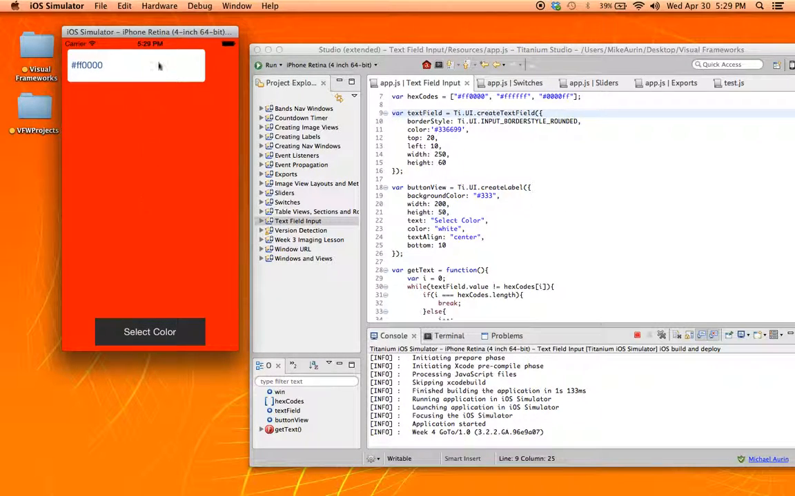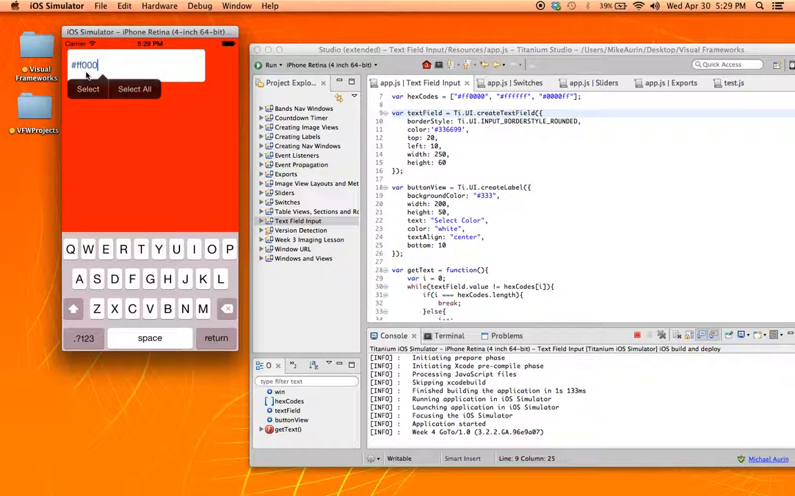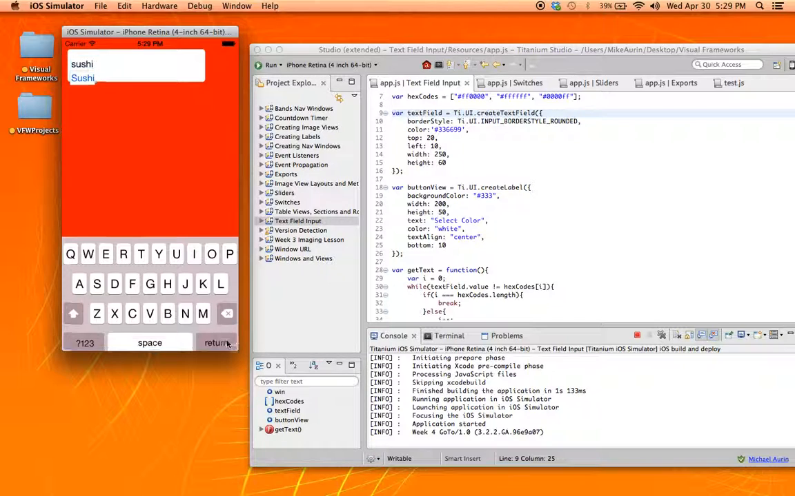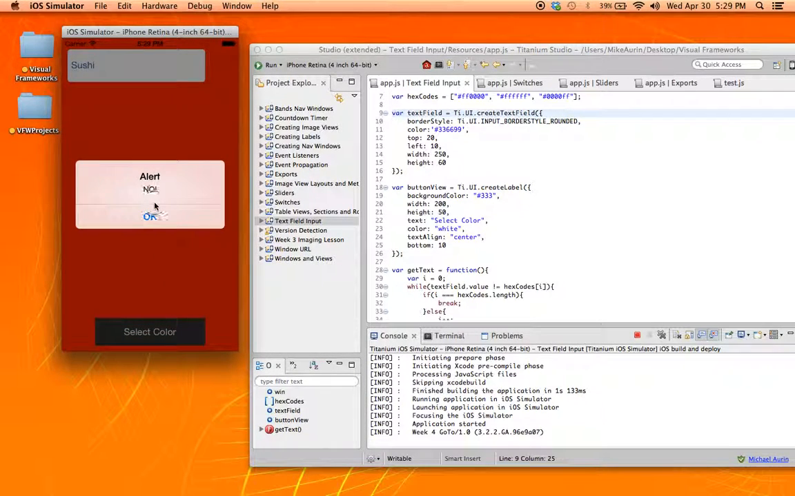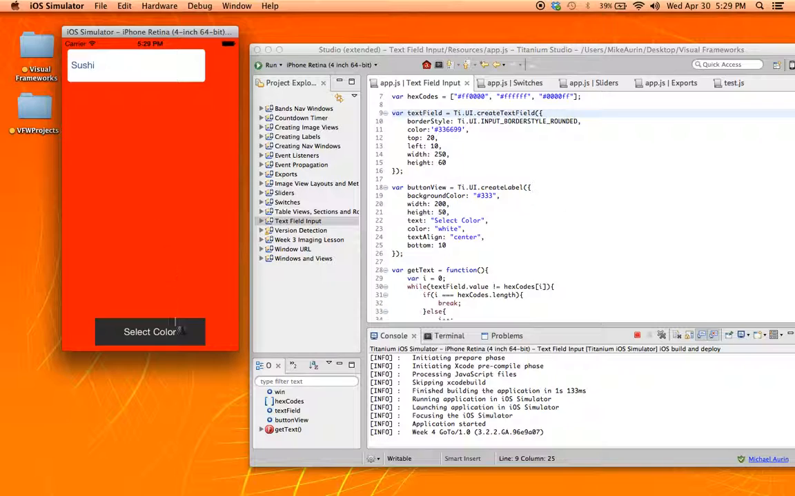Return, select the color, turns it red. Now if we entered something that wasn't predefined, like sushi, you get no. So that's the first thing we learned, was text field inputs and listening for specific values to be entered there.